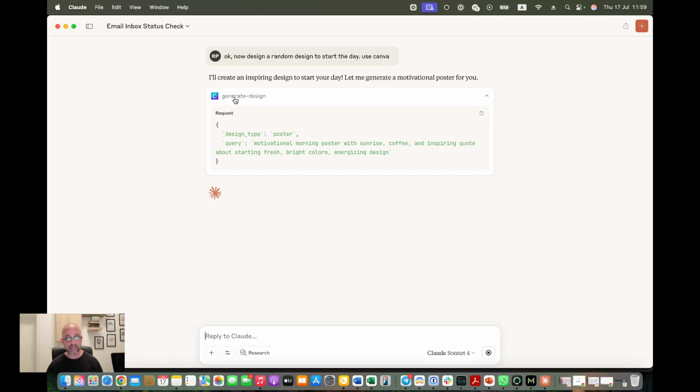Now I'm connected to Canva. It's another MCP, like I said, and it should go and create this design. If it will take too much time, I will just fast forward a little bit just so you don't need to wait with me, because it might take a little bit of time to generate a design. But you can see here, it went on design type poster and a query motivational morning poster with sunrise coffee inspiring quote about starting fresh, bright colors, and basically what is the request according to what I asked, something very, very generic.